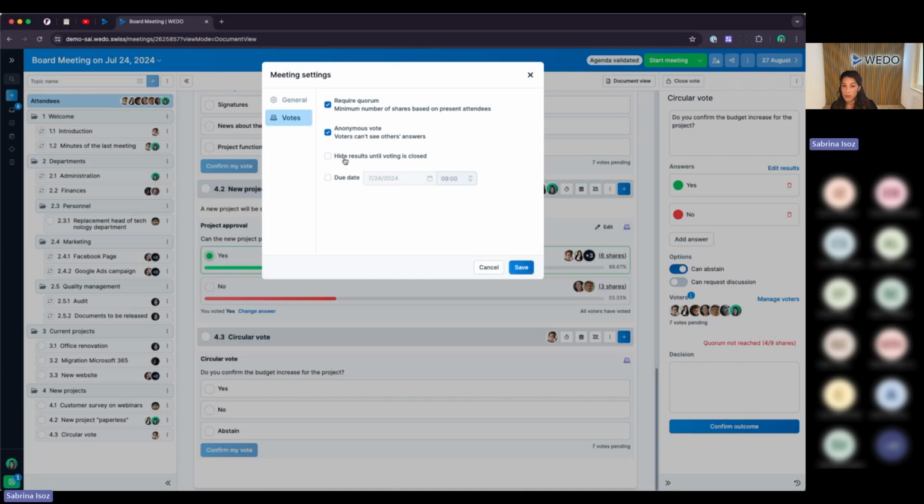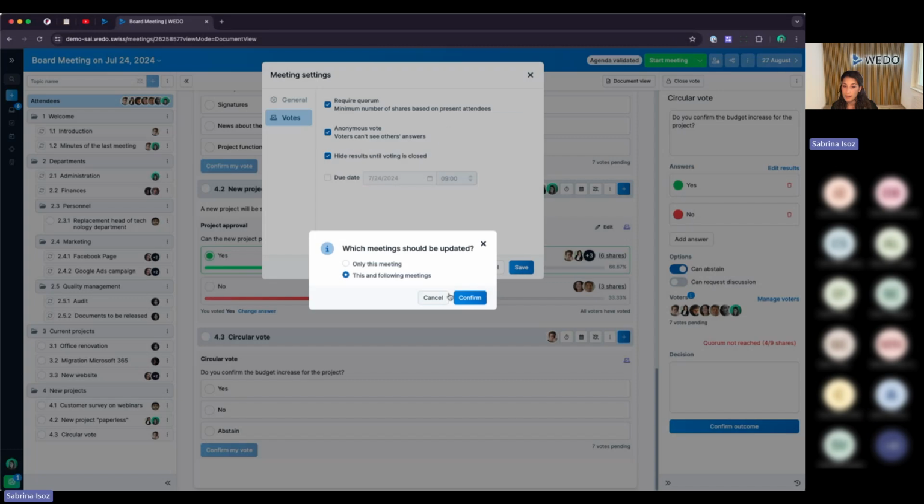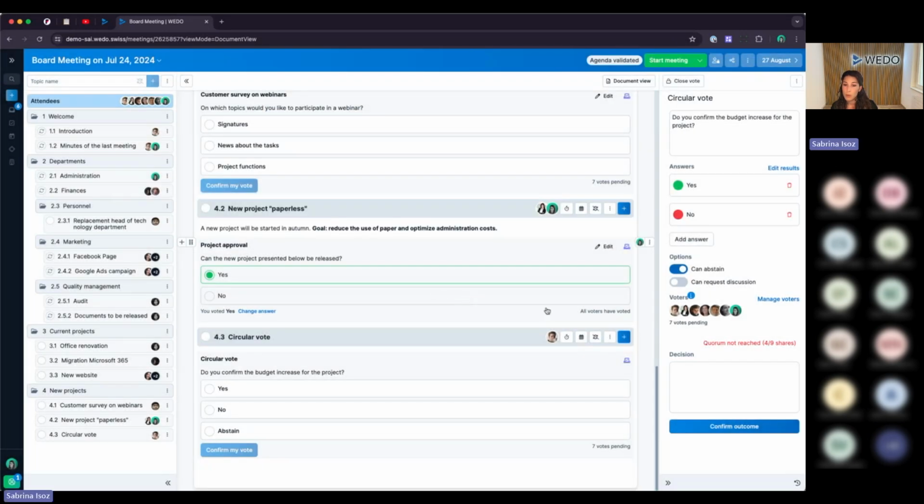As we can see as the third option, we can hide the results in general until the voting has been closed. So in this case, we wouldn't see any votes and opinions of individual voters until the vote has completely ended.